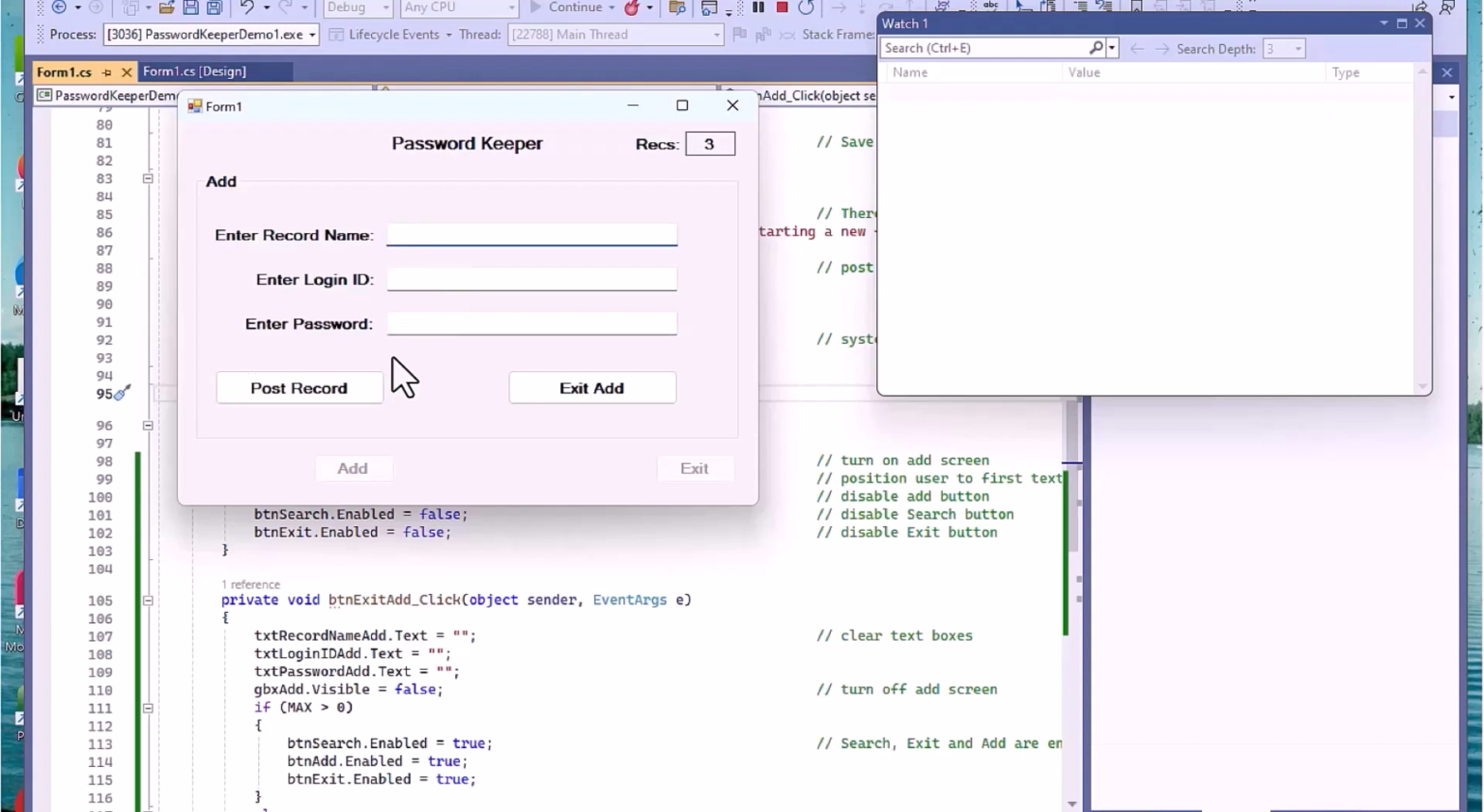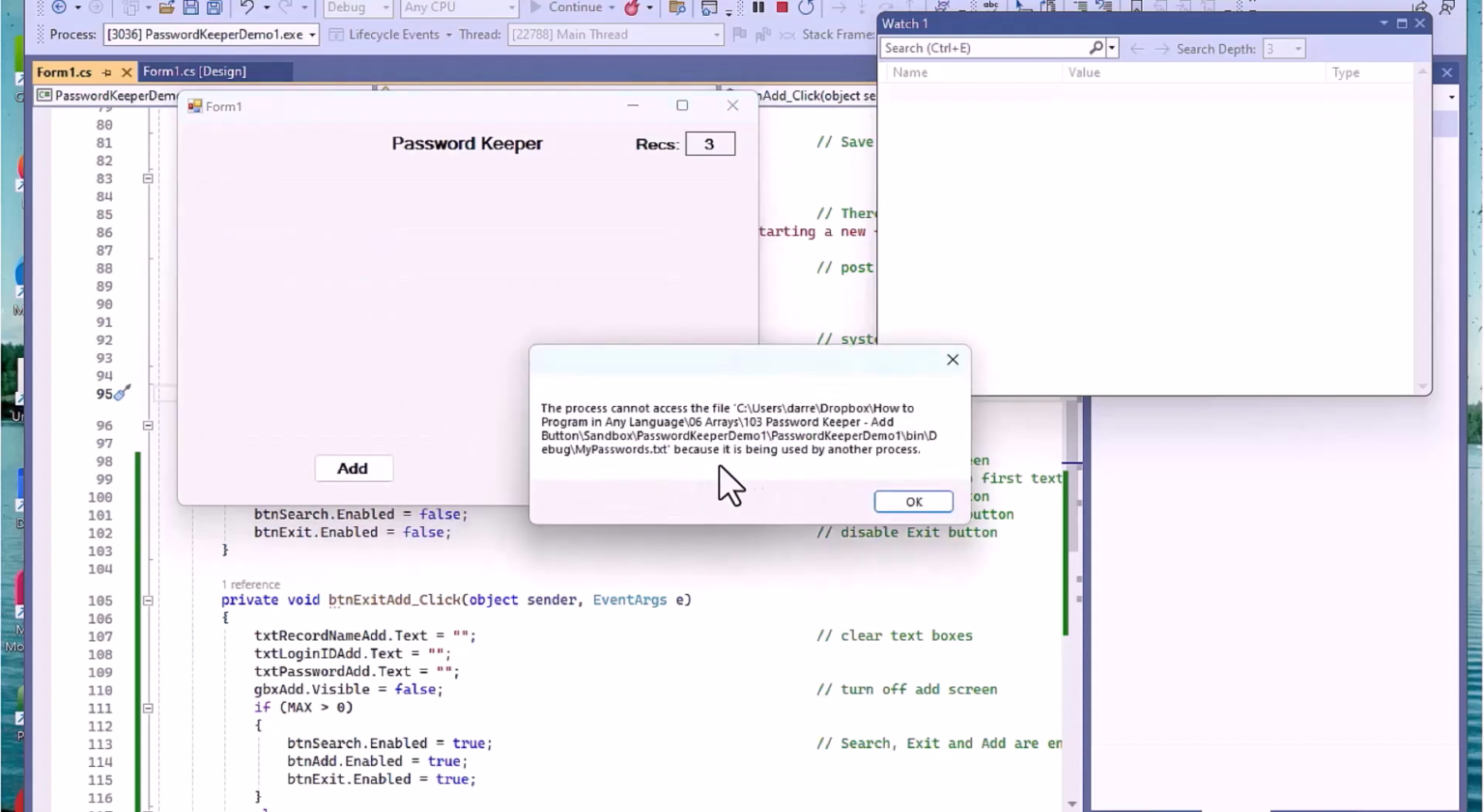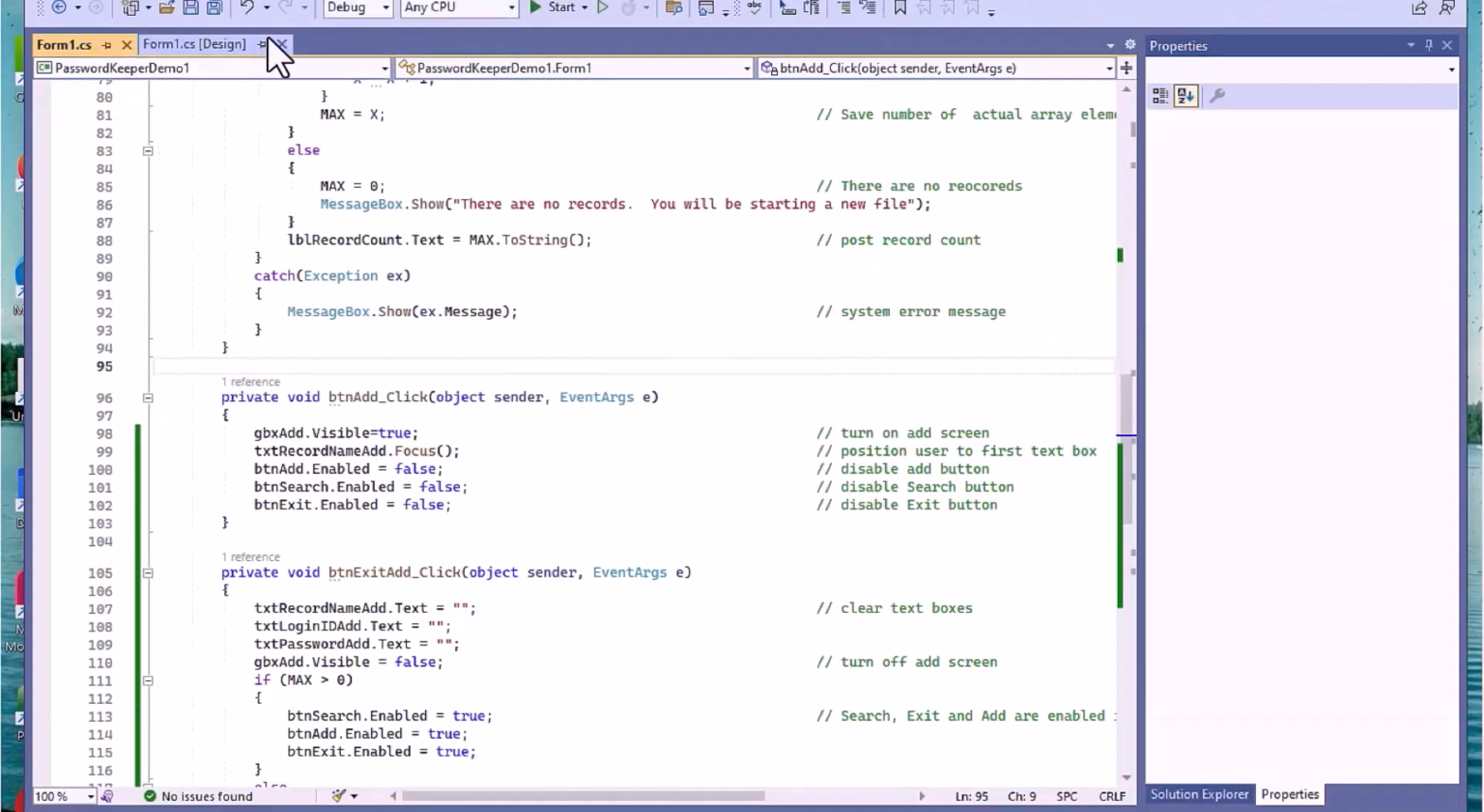That looks good. Posting doesn't change anything there, so we'd have to actually exit add. We can go out here and exit this out. Whoops. It's being used by another. We're not stopping this again. I wonder if I'm closing it off when I do the read. Let's find out. Let's look at our form load.